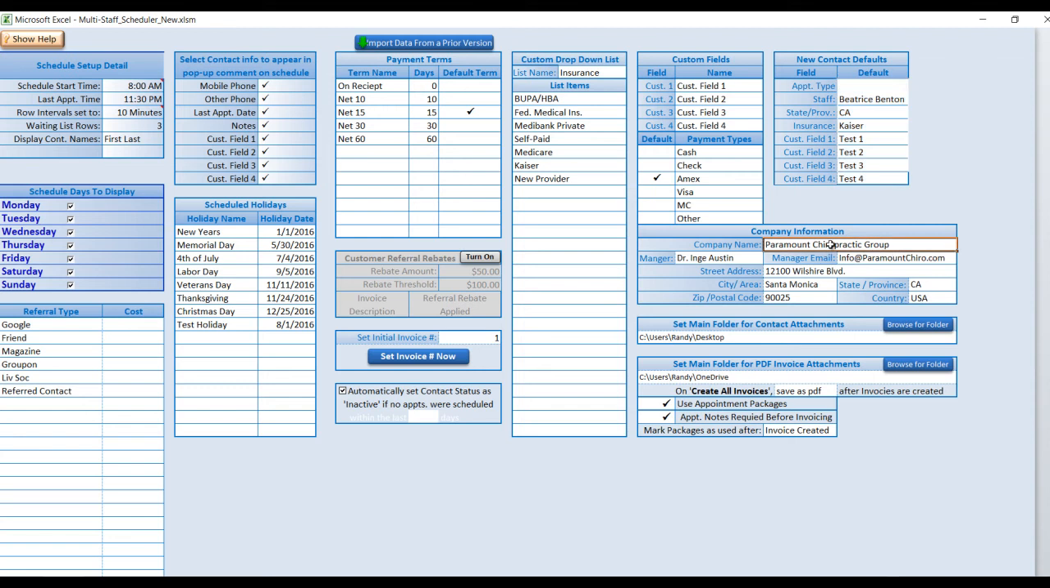We've added additional company information here. This helps with email management and addresses, as well as Google mapping links, which help our contacts find us when we send them a link. We have the main folder for attachments. These are contact attachments. That hasn't changed. As well as the PDF invoices, what folder we want those invoices stored in.